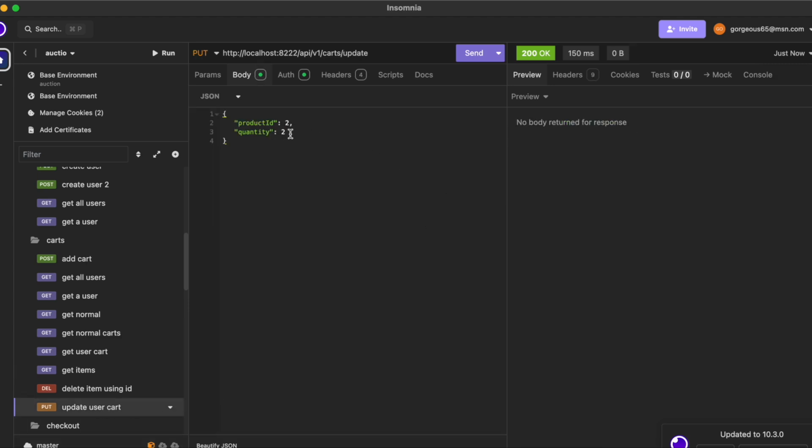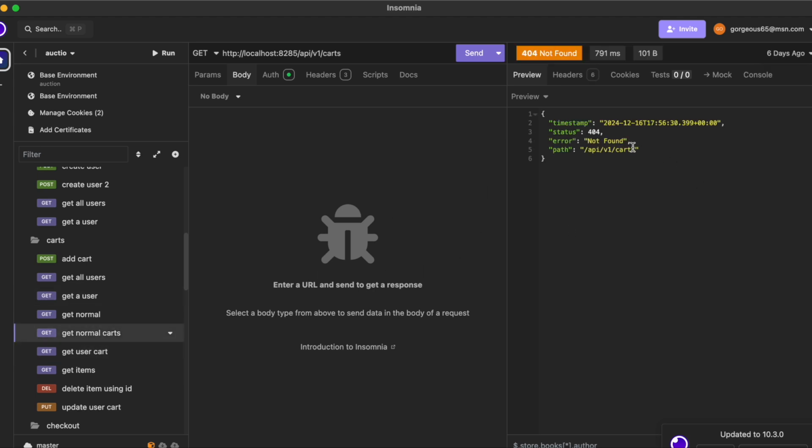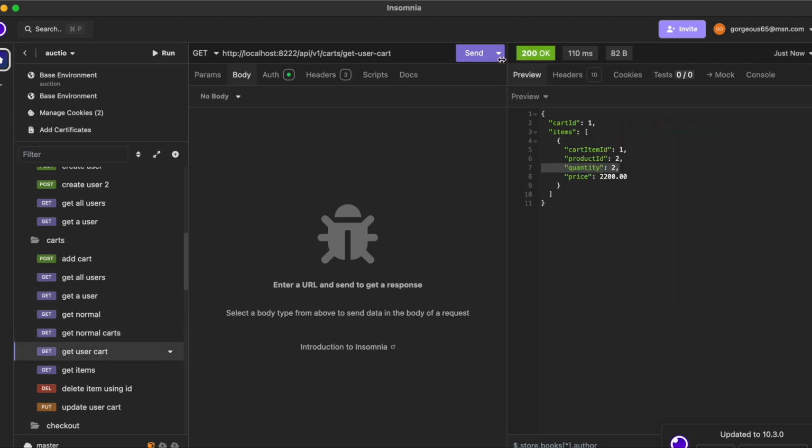Yeah, it's updating it to whatever we give it. Let's update it to 1. Get there is 1. Quantity is 1. This should also be 1. So it updates it to whatever you give it, right?